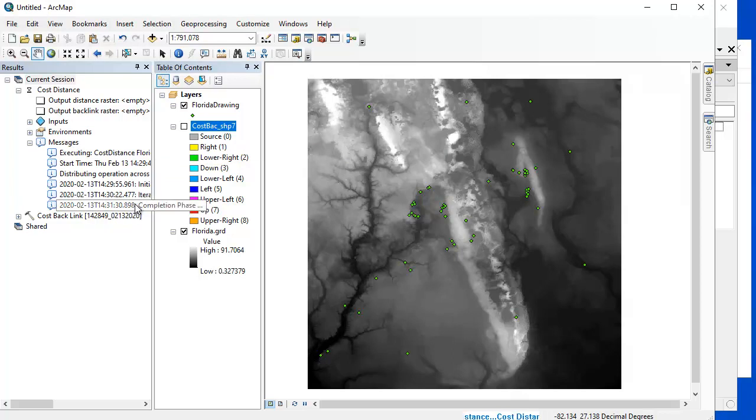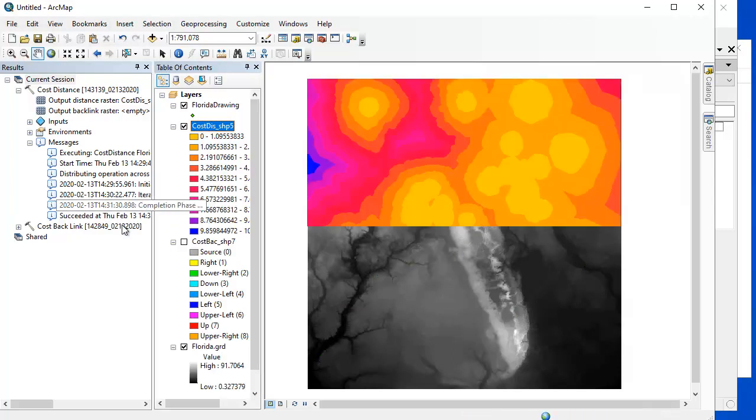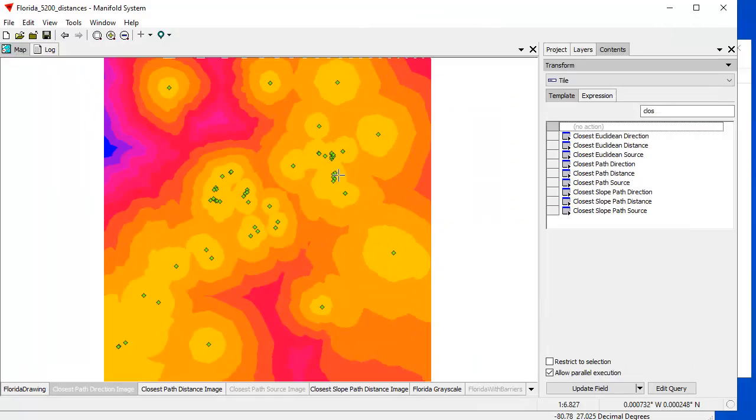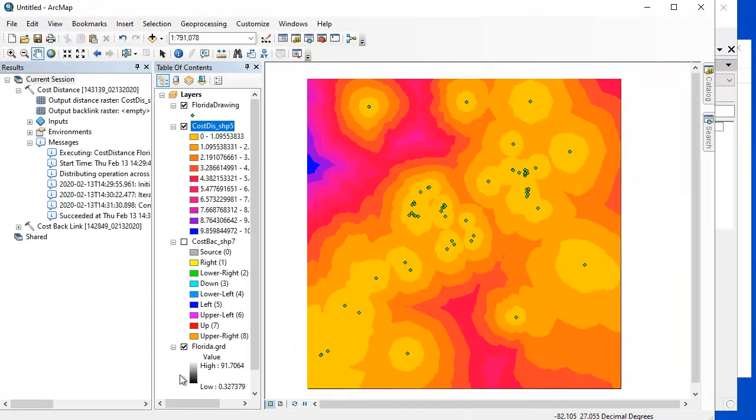Completion phase is getting done. It's getting close to being done. So soon, this is going to happen. So there, it's done. And elapsed time 1 minute 52 seconds. Like I say, it's normally a few seconds faster than that. As you can see, the Manifold image is identically the same.